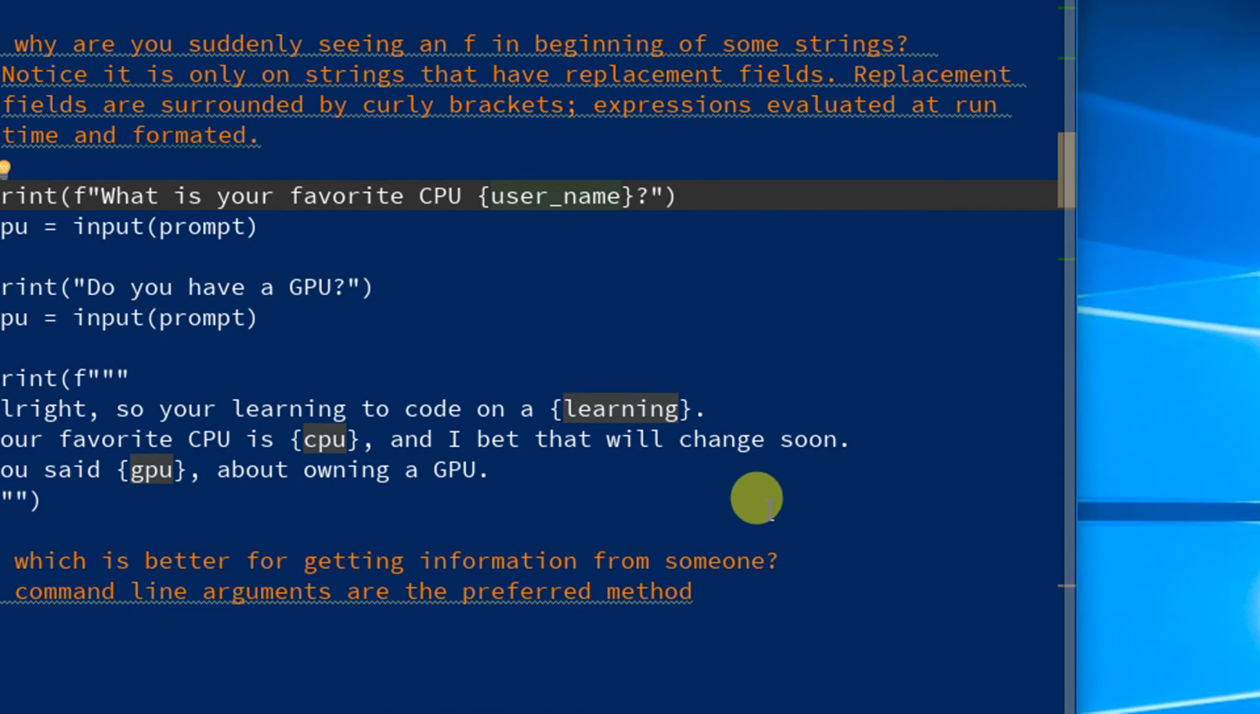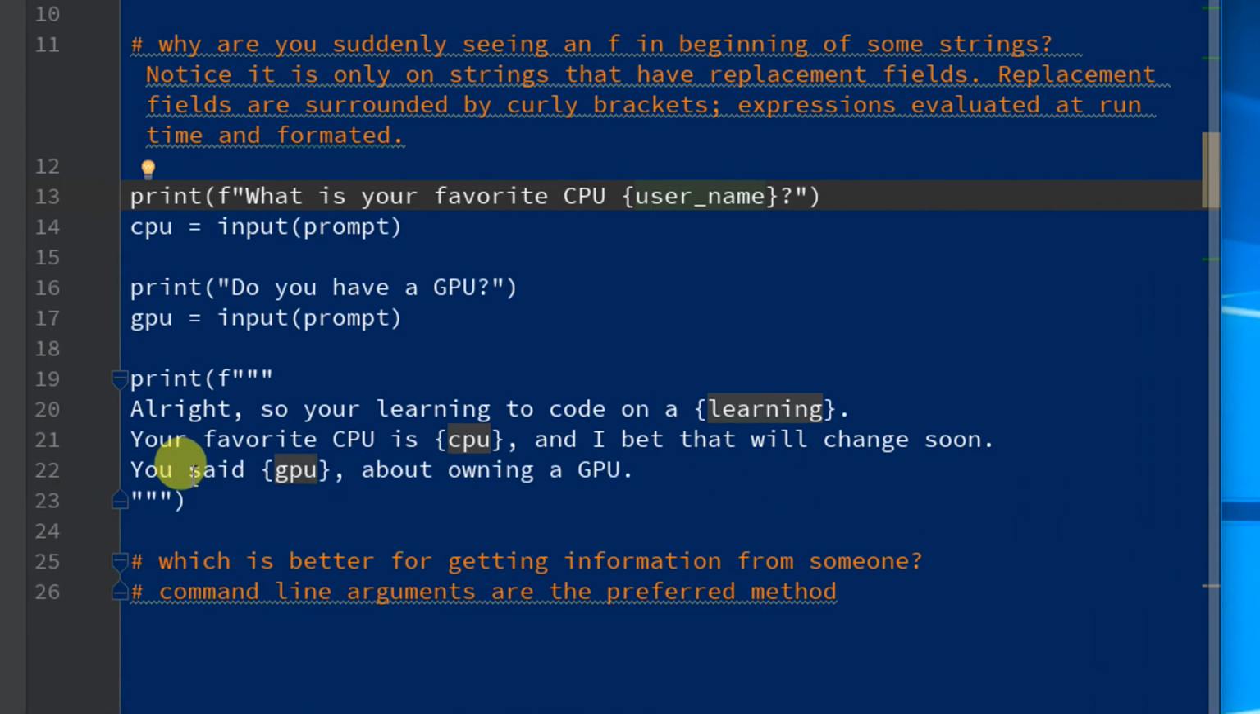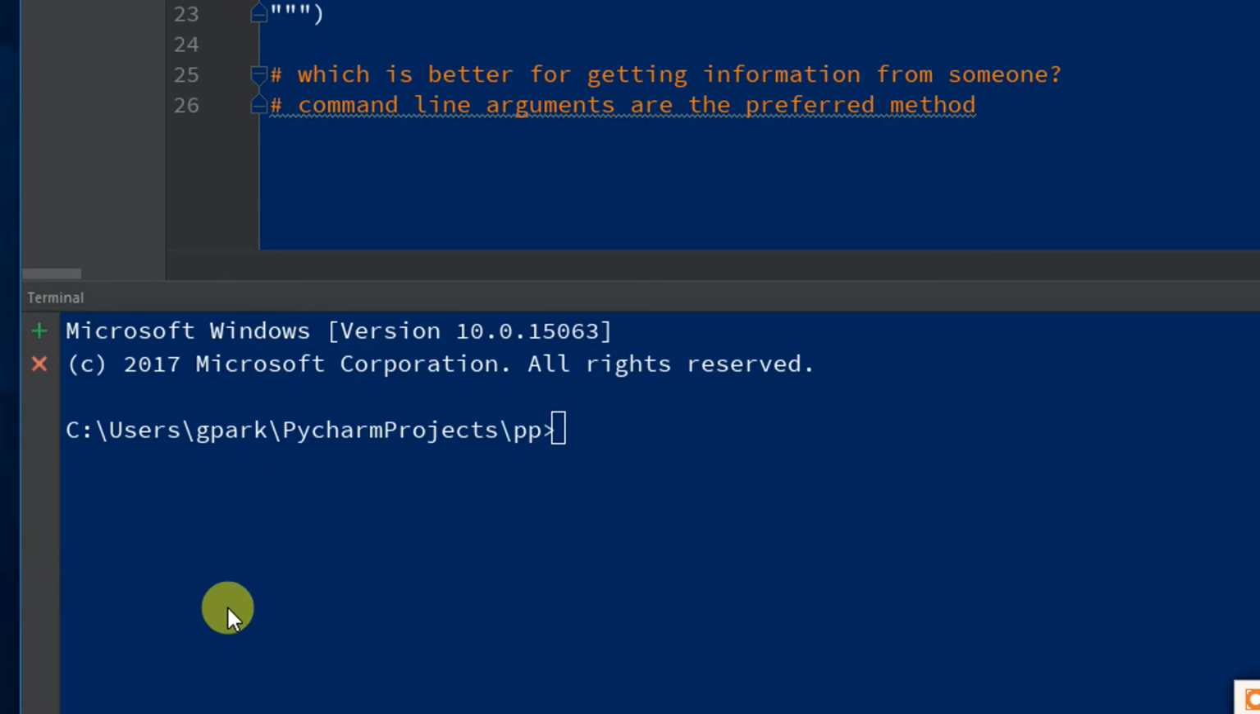And then on the bottom here, let me scroll down here, I just have essentially which is better for getting information from someone. The command line arguments are the preferred method, like I said before. We could do user inputs, but command line is the preferred method for a number of reasons, just in terms of runtime and even how computer languages work, which is something we'll cover at a different time in computer science.